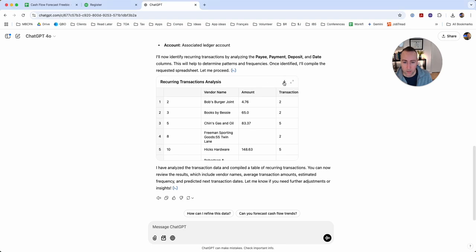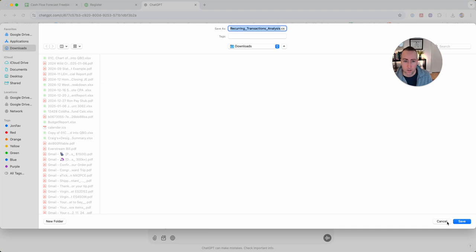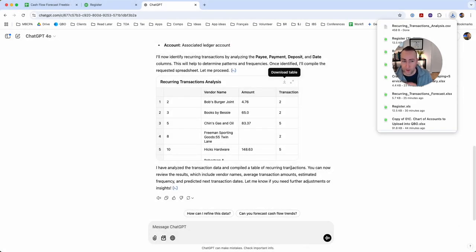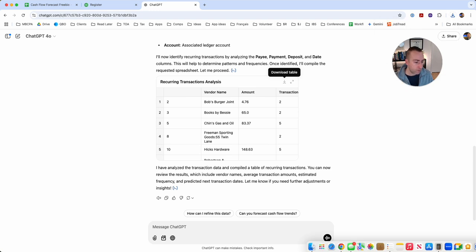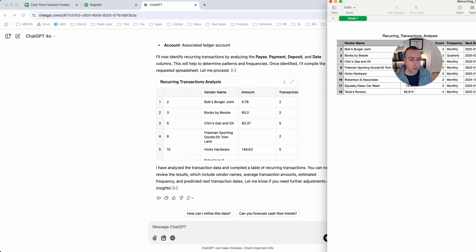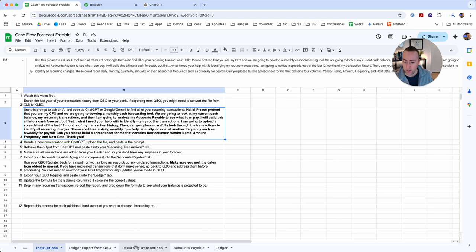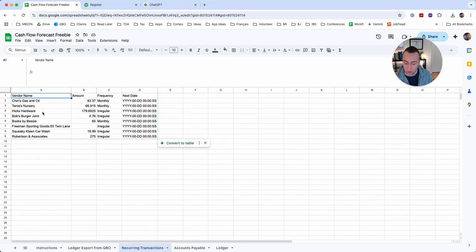So I'm just going to go ahead and download the spreadsheet, and it looks like it saved it as a CSV file. Your mileage may vary whether it does Excel or CSV or another format. As long as we can get it into a spreadsheet, all that we need is the ability to copy and paste the sheet over here into our recurring transactions.